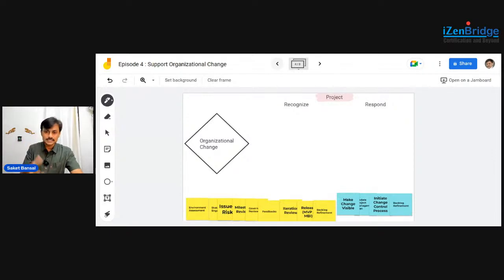What I am saying is, as a project manager, you should be able to recognize the change first and respond to it. Simple. I see things have changed. They are not the same as we started with, and probably I need to do something if they are impacting my project outcomes. So I must recognize the change. Now, there could be various activities you do to recognize the change. I'm listing some of them here.